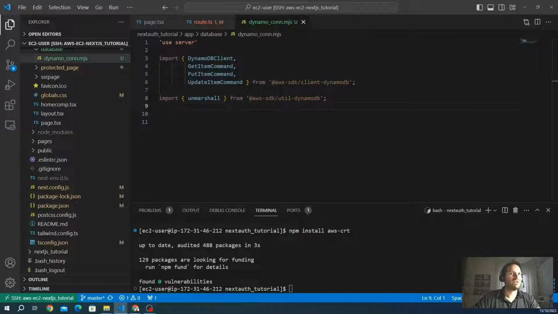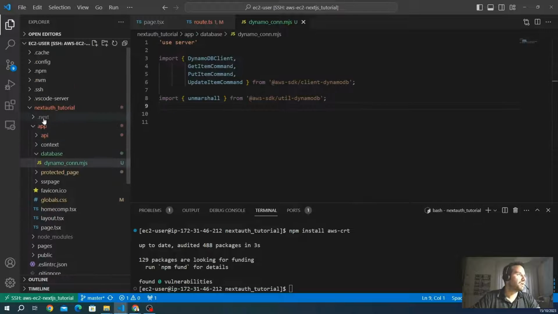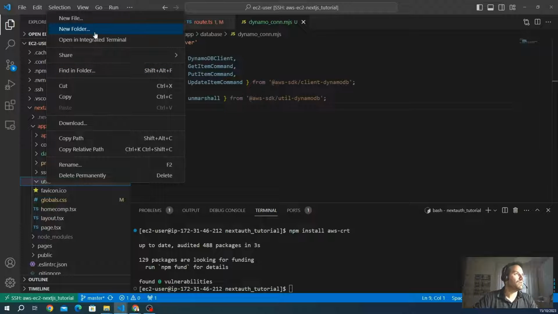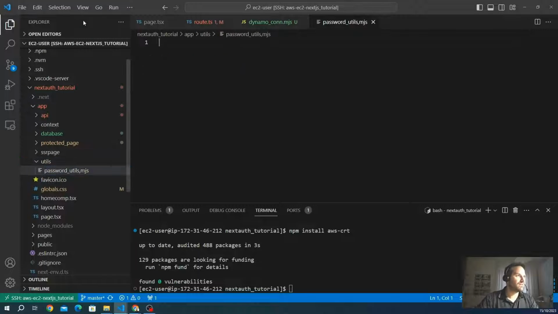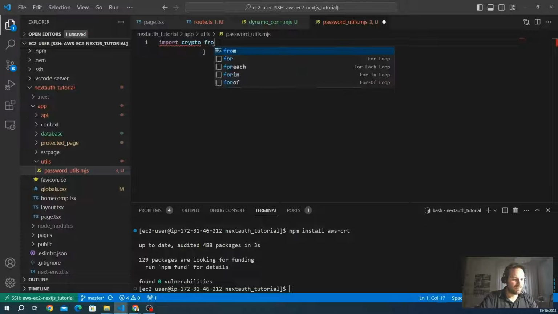For the functions, we can create a new folder here, called utils, for example, and inside this folder we can later put other utility files. The file that we need now is password utils.mjs. And here we go. First of all, we need the crypto module. Usually it is already installed in your Node.js, but you can check, and if you don't have it, you can install it from npm.